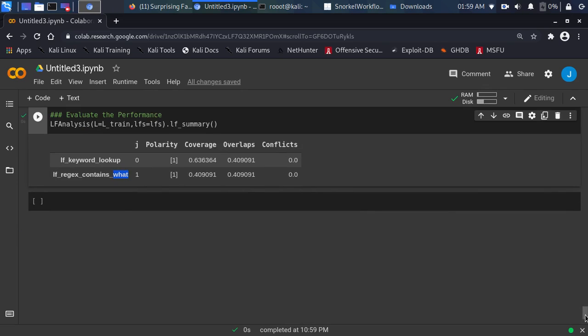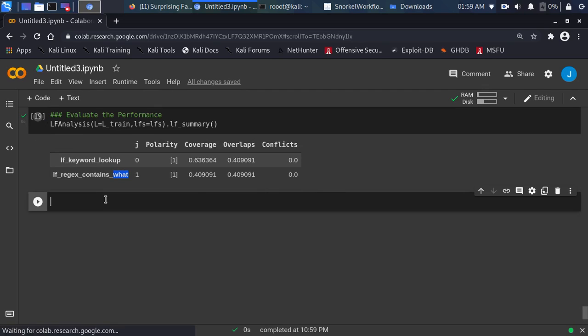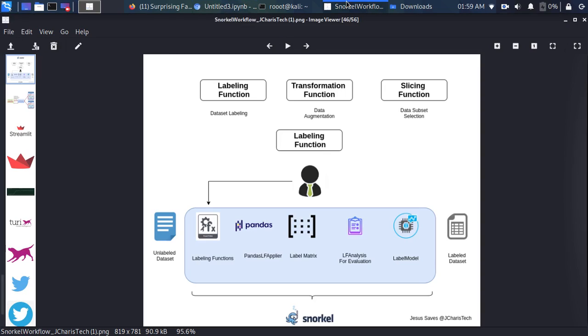Okay, so let's go back again. So we are done with it. Now let's move on and see how to use this particular function you have created to build our label model to be able to label the entire dataset.